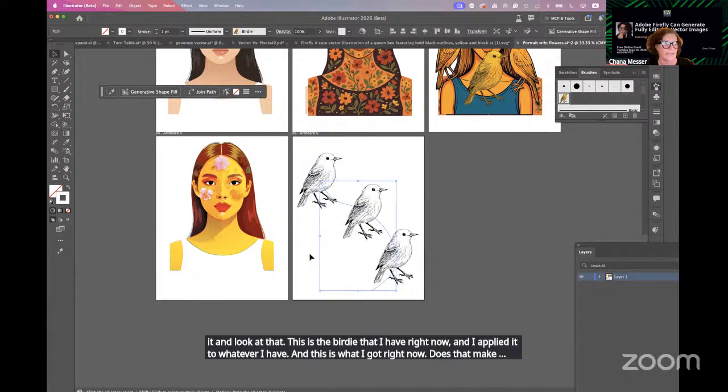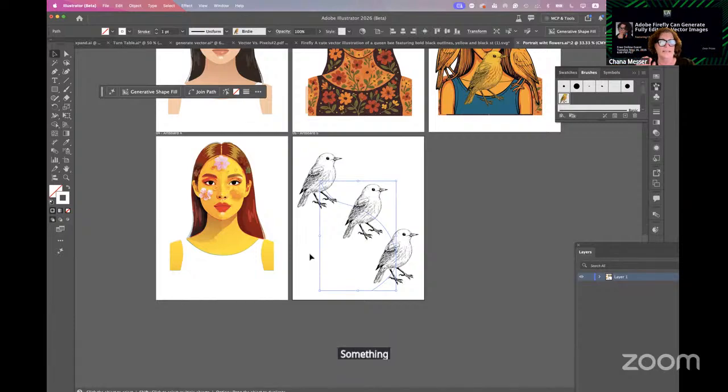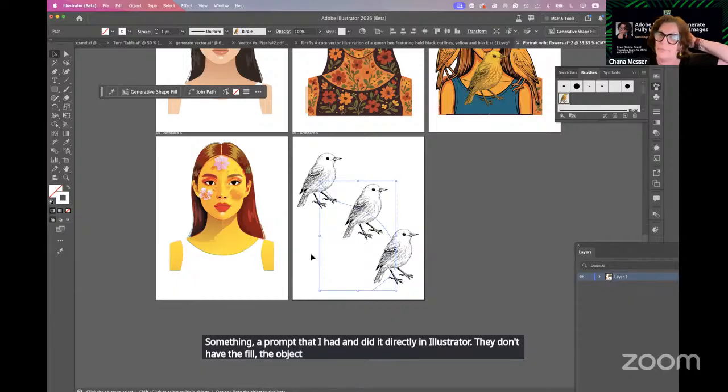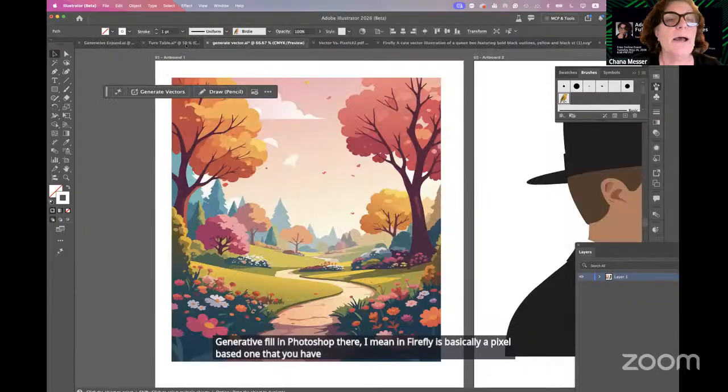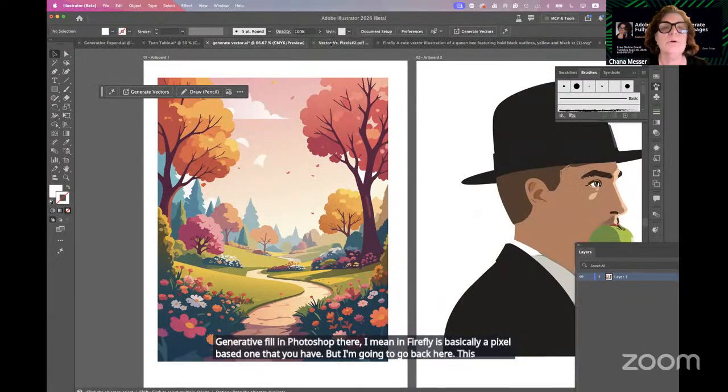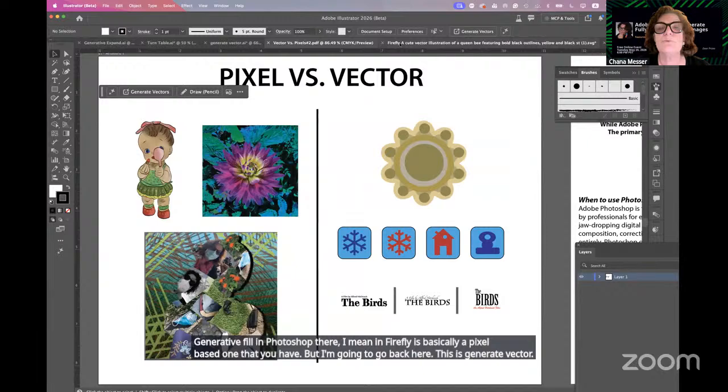So where did I get it? I got it from a prompt that I had, and did it directly in Illustrator. They don't have the object fill for vector in Firefly. This is not part of it. The generative fill in Photoshop, I mean in Firefly, is basically a pixel-based one. But I'm going to go back here. This is generate vector. This is this one.